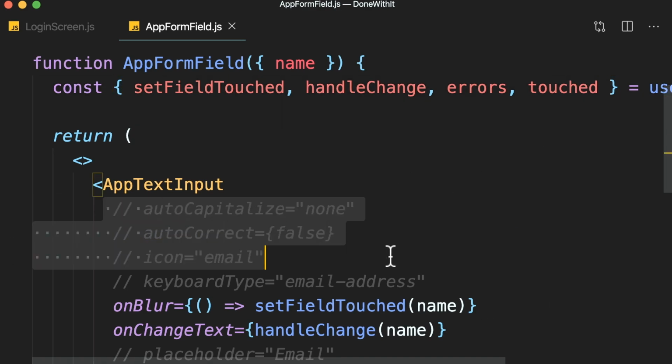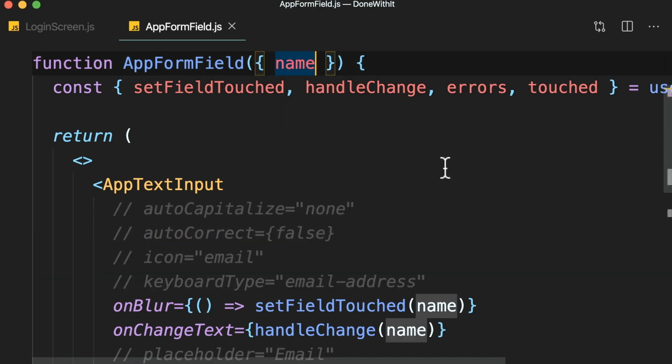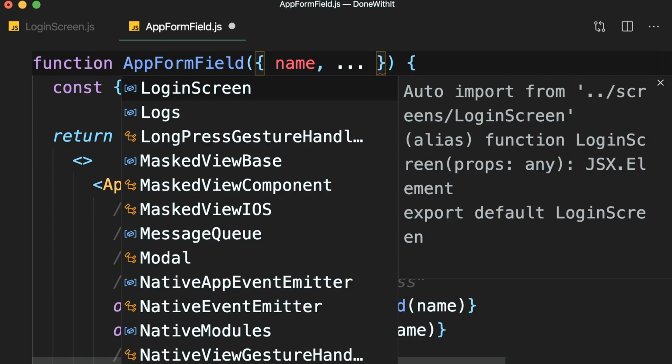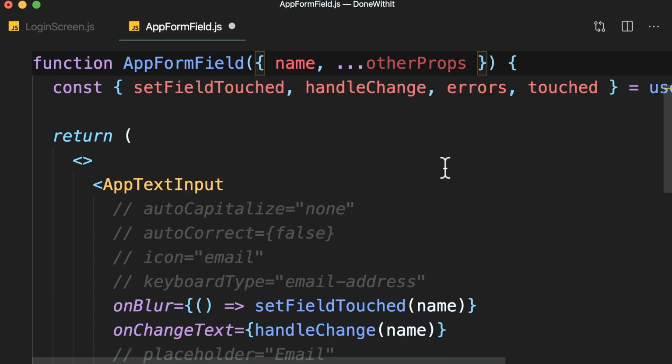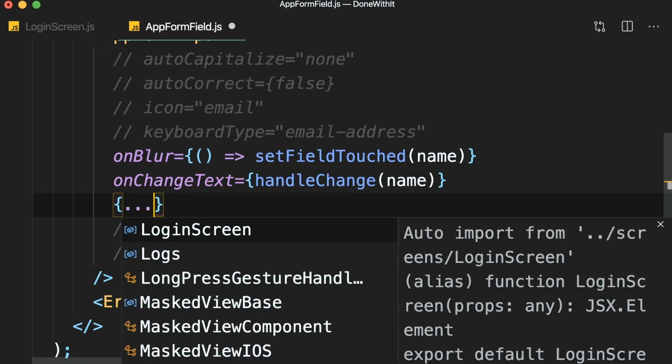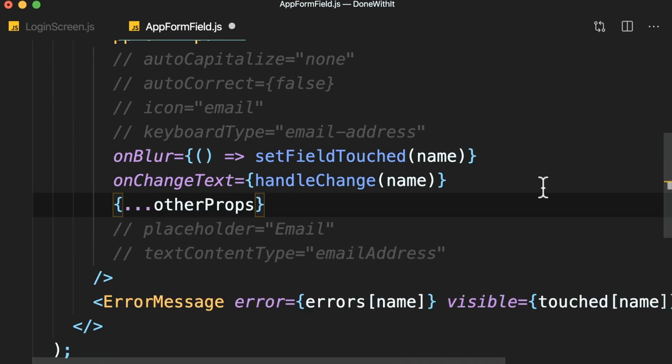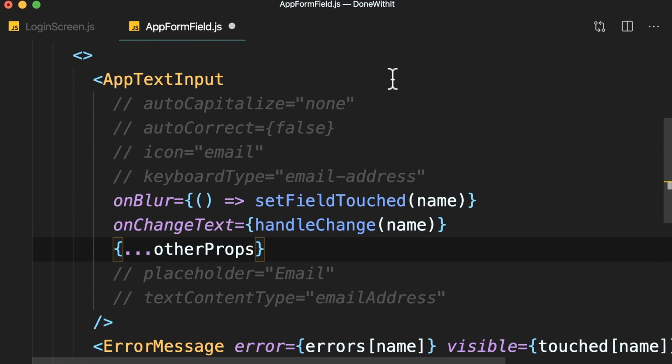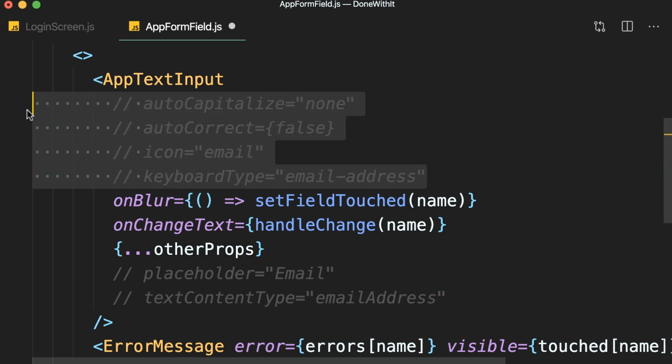But what about these props? Well, here we're going to use the rest operator to get the other props and put them in a single object. Then we're going to use the spread operator to pass those props to our text input component. This is basic React. We have talked about this before. So let's get rid of these comments.